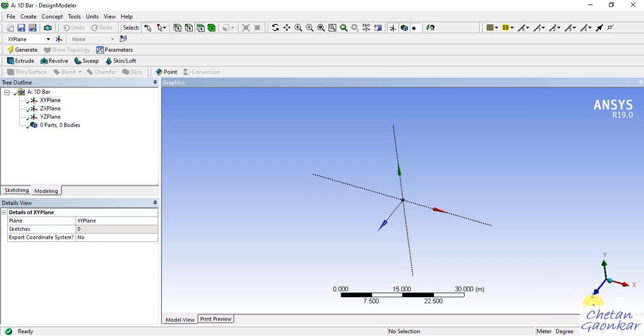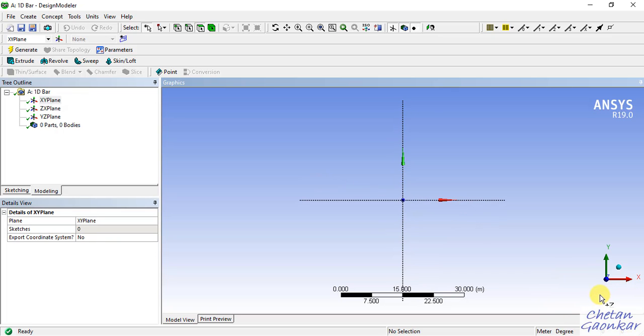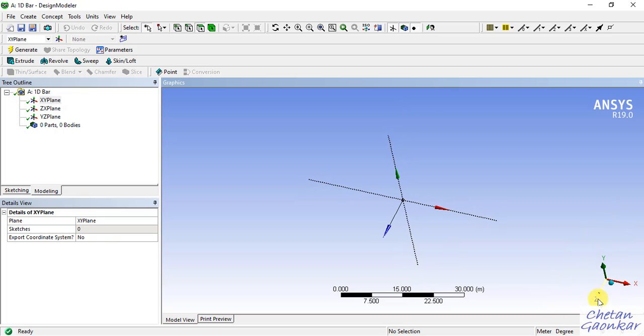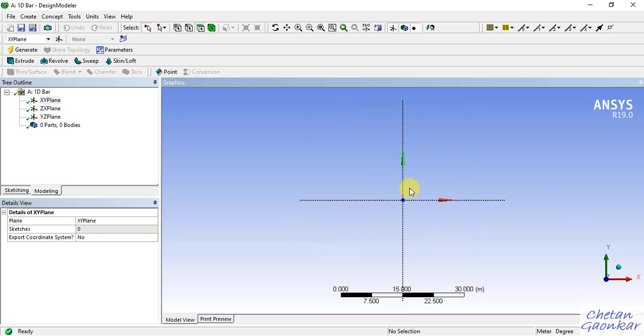Okay, so once again, if you want to sketch on the XY plane, right click and then say Look At, or then you can even click on this Z axis, right? If you just click on this Z axis, it will again be the same thing. It will show us the XY plane. Now once this is done, we are good to sketch.